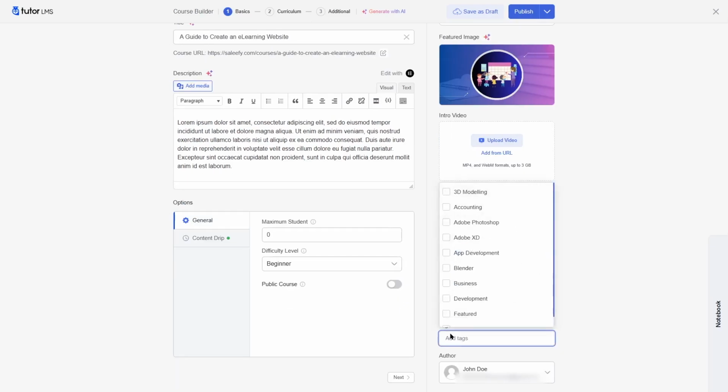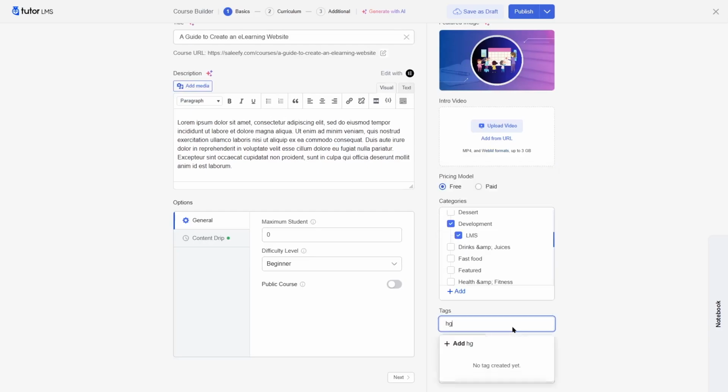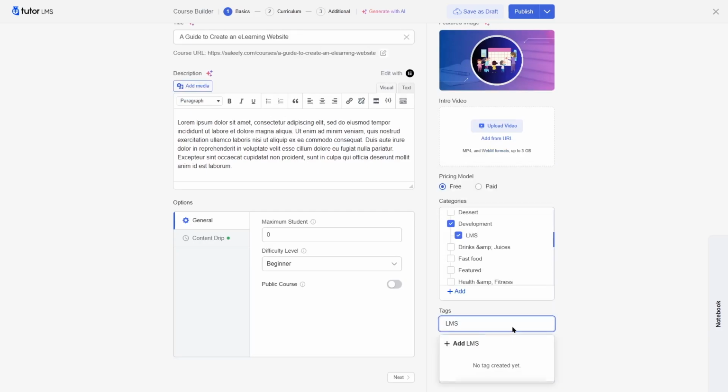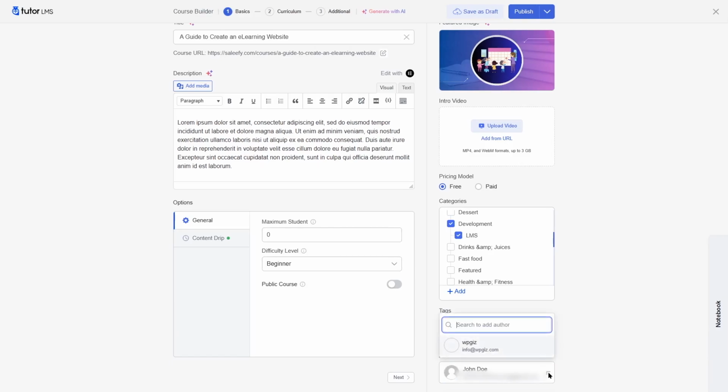You can also add tags from here. We're going to choose the development tag over here. It's also possible to add a new tag over here. For example, if we write LMS, we can click over here and this tag will be added, all right? And finally, here is the author information.